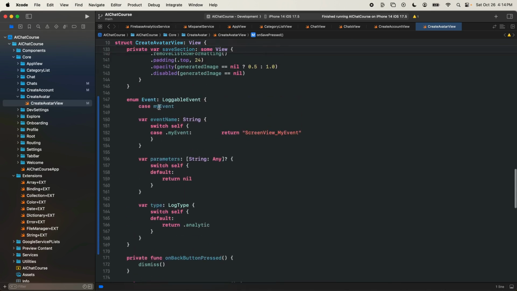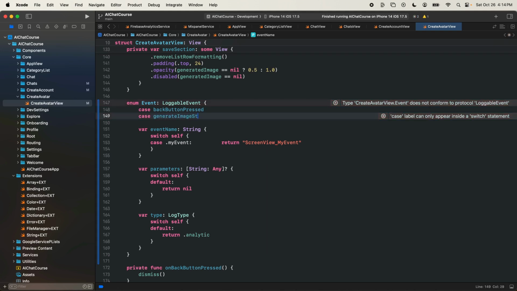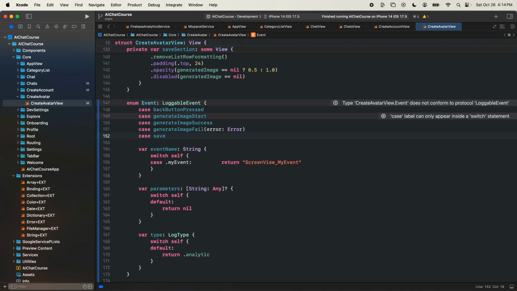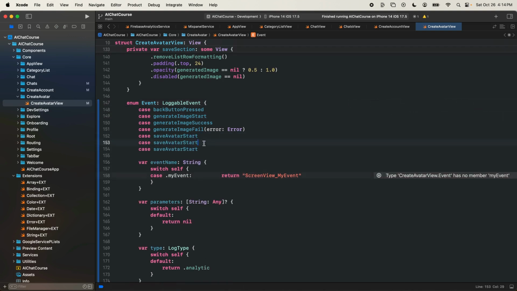All right, up here, let's say back button pressed. Case, what's that other one? Generate image. Feel free to pause this video and try to do this yourself. I assume you guys can do this without me by now. Let's do case generateImageStart. Success and fail, success and fail. We know the fail will have an error of type error. Case saveAvatarStart, success and fail, success and fail. Failure is going to have an error as well.